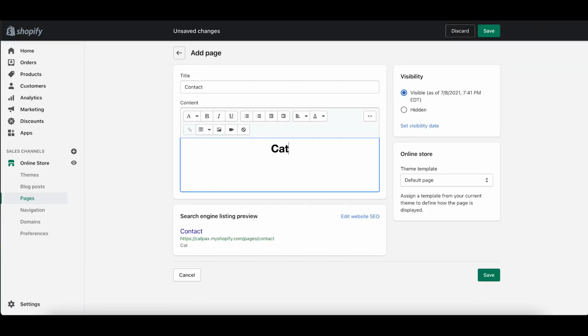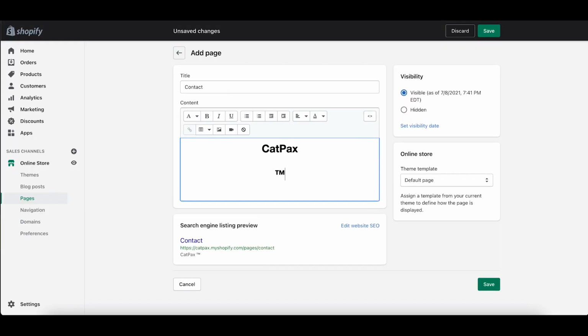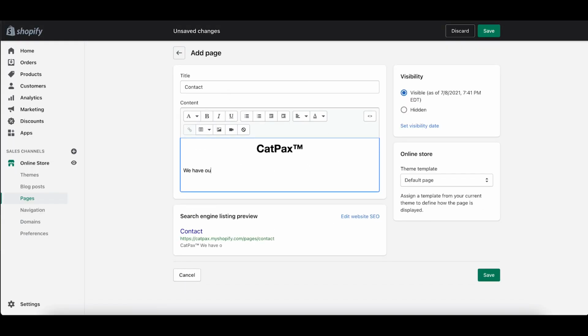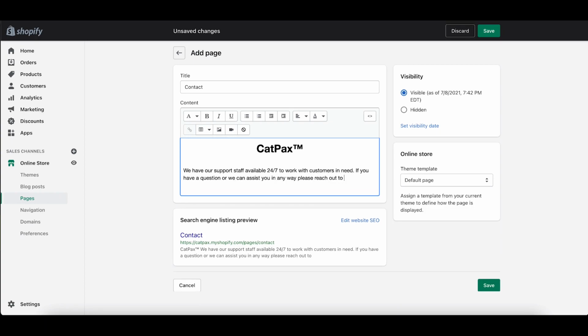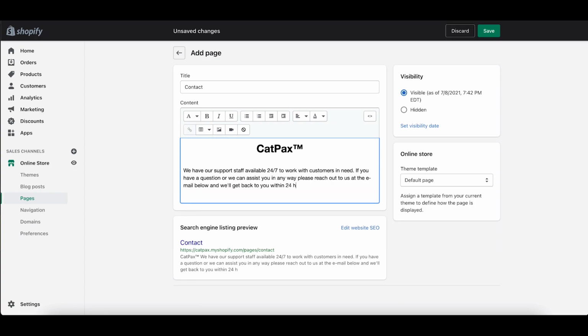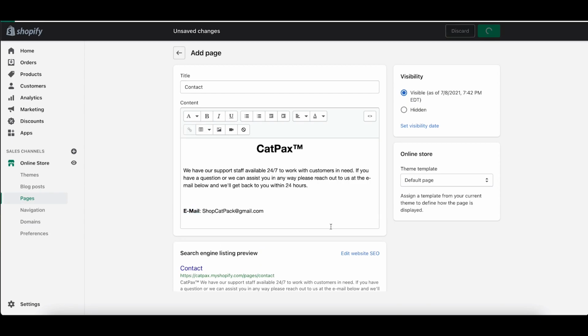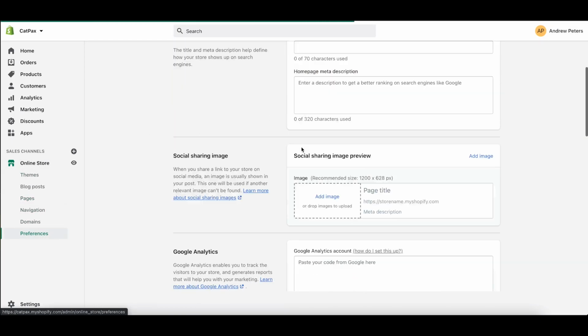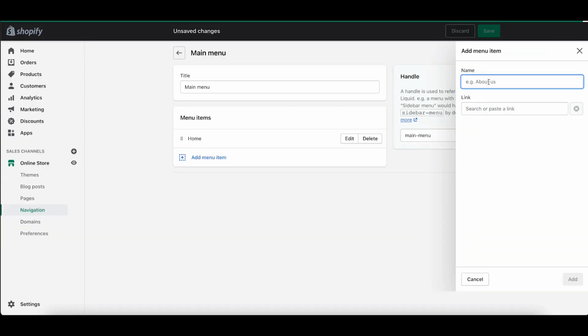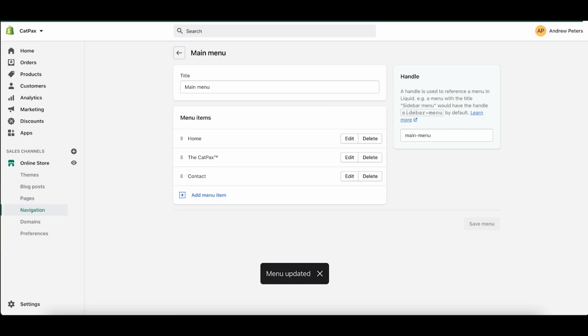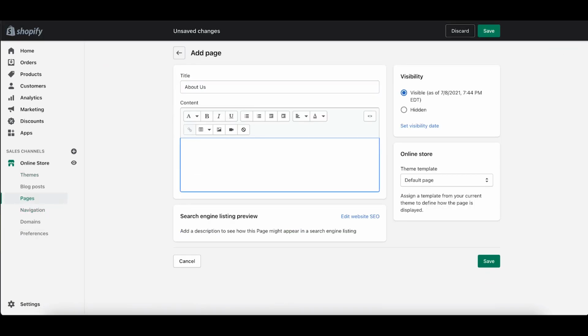Right here, I'm creating a very, very basic contact page. So what this is going to be is just saying that our support staff is available 24/7 to help customers in need. If you have questions or we can help in any way, just contact us and we'll get back to you in 24 hours. You then leave your business email. And that's just something you want to make sure you check daily.